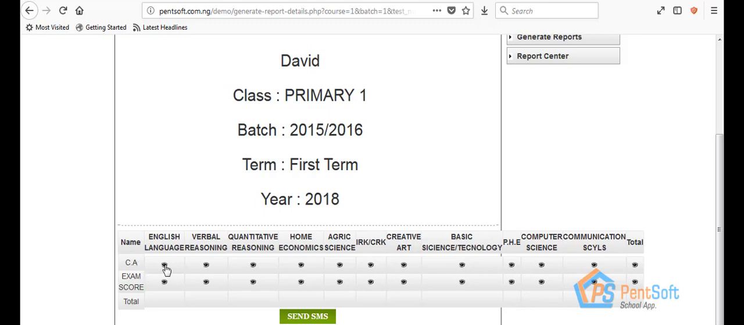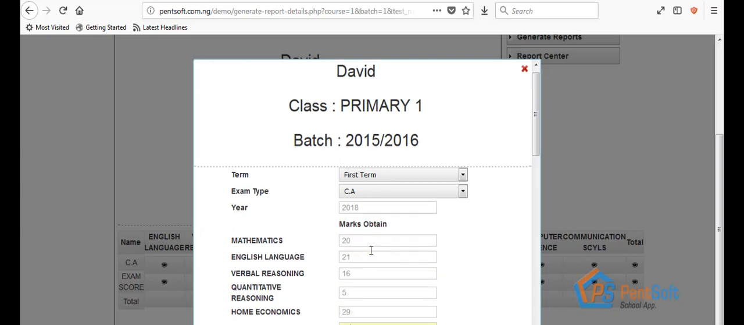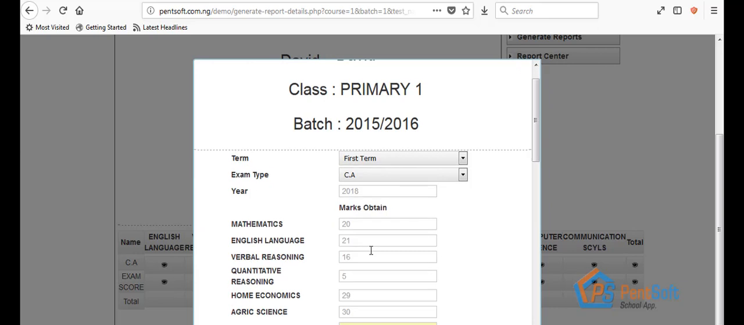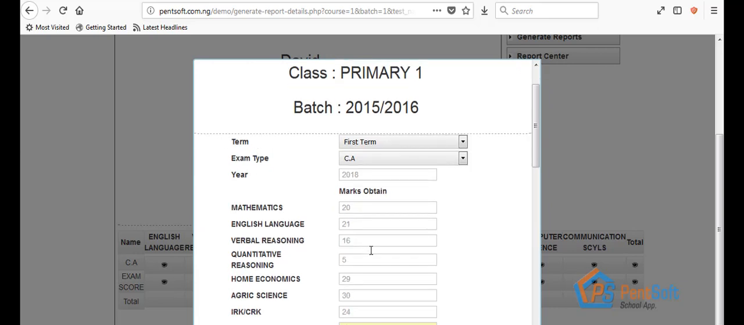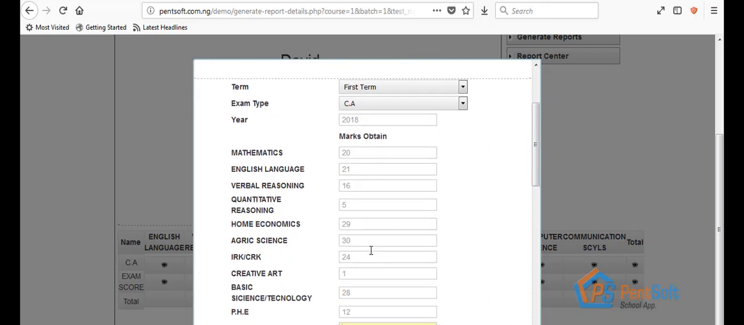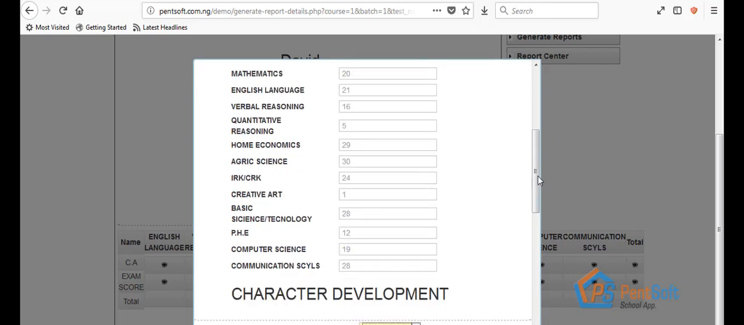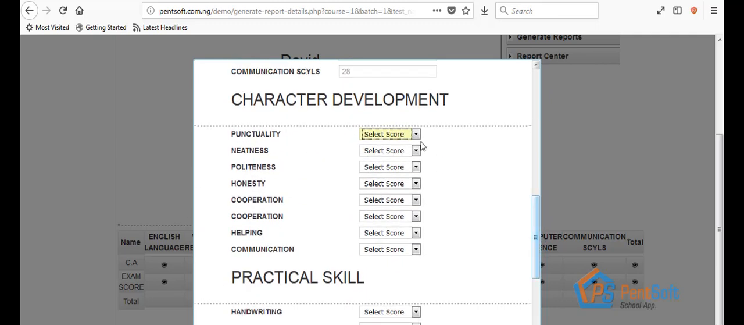So I open that of the CA and say, okay, mathematics he had, let's say, 20. English he had 21. Here he had 16. Here he had, let's say, 5. Here he had 29. He had 30. Let's say 24. He was very poor in creative arts 1. 28. 12. 19. 28. And this is the character development settings.